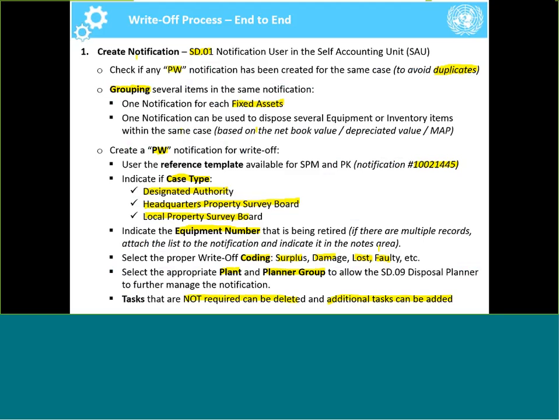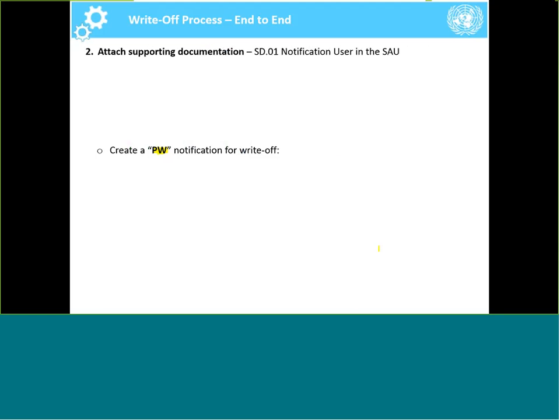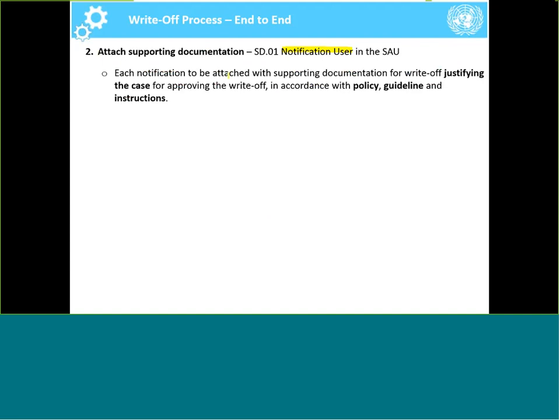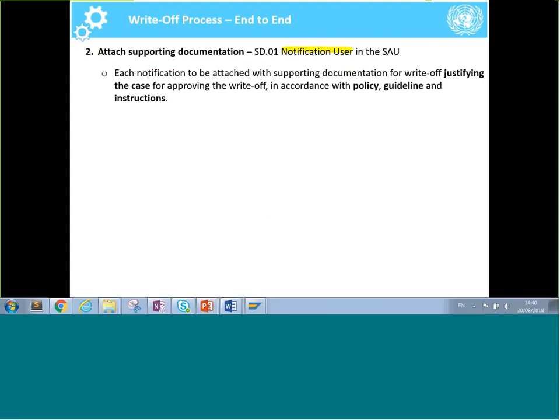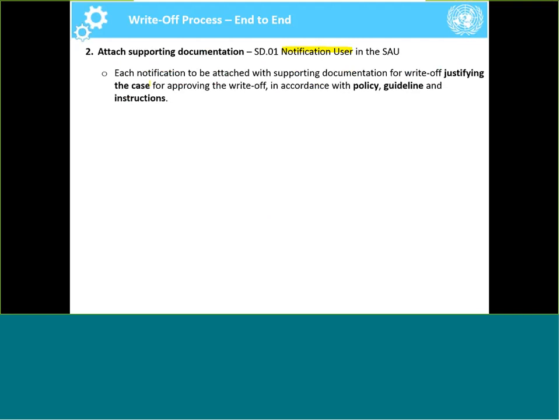All right. After the notification has been created, also as a notification user, you can always amend it to attach supporting documentation. It's important that, as a notification user, you make sure that you attach the proper documentation justifying the case for write-off, and that everything is following the policy and the guide.